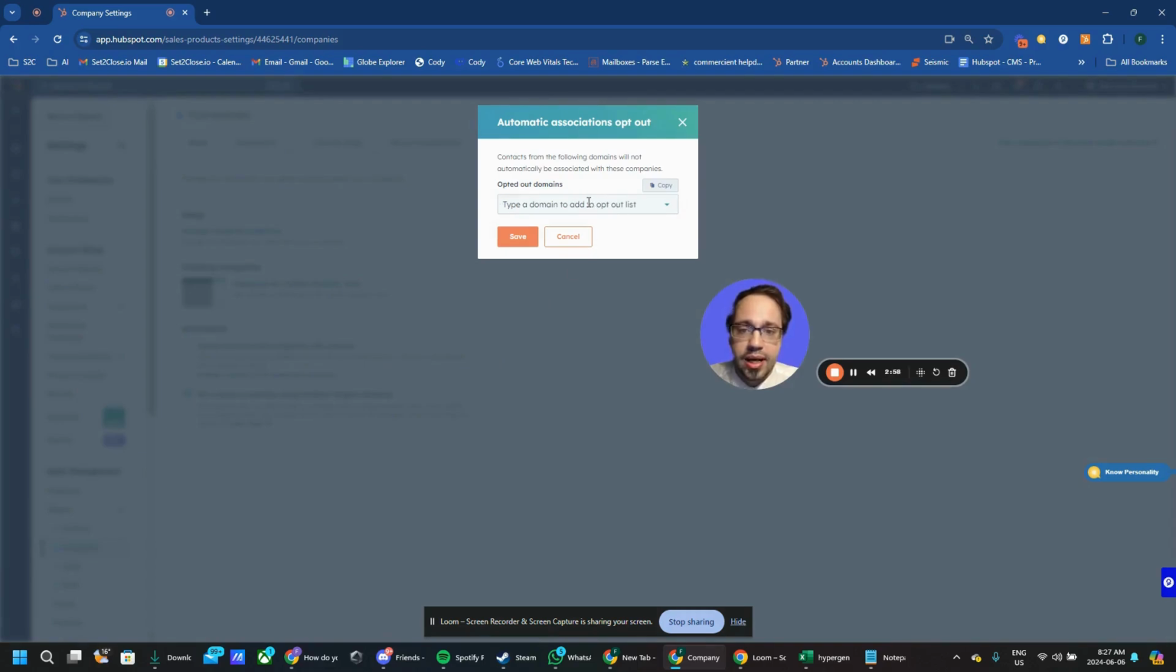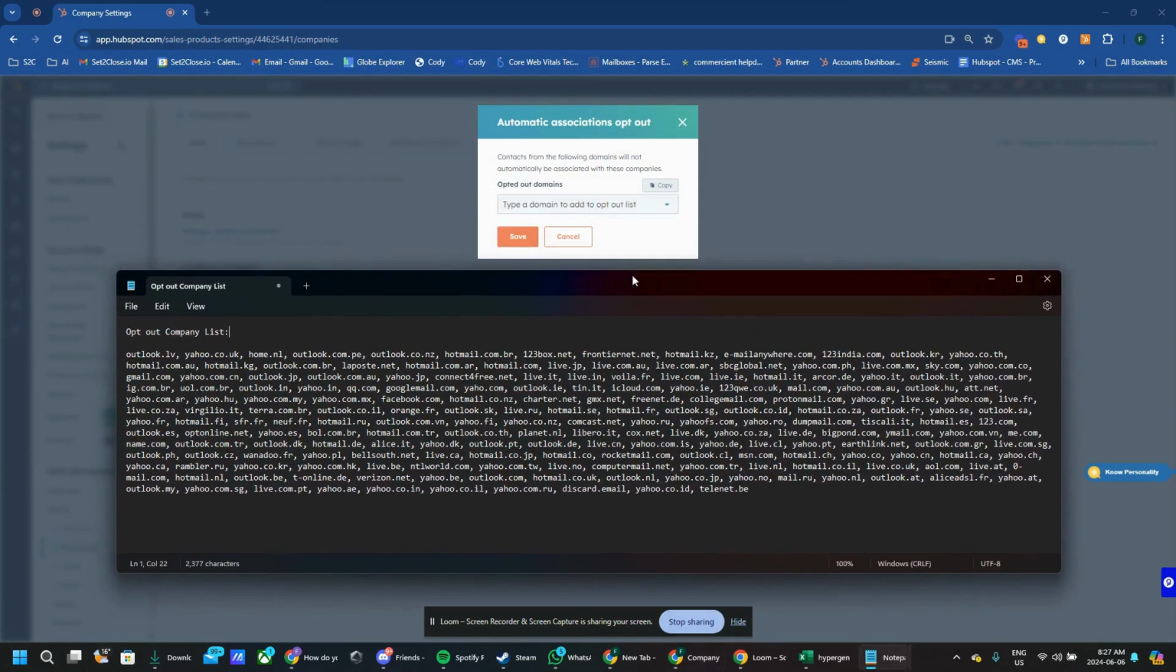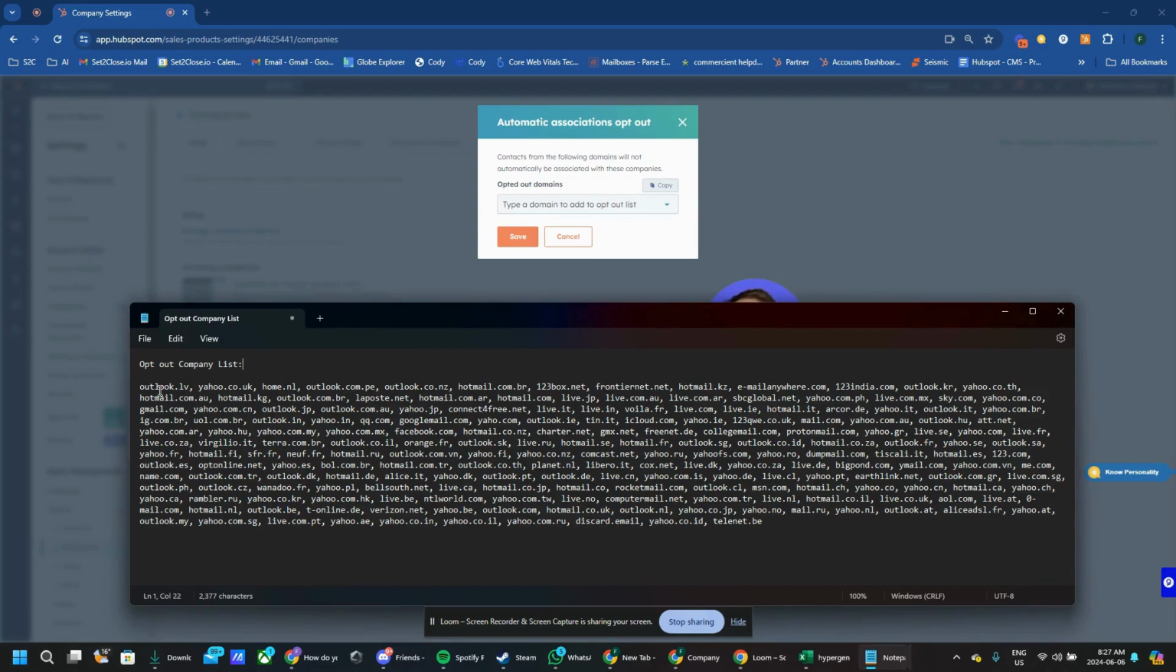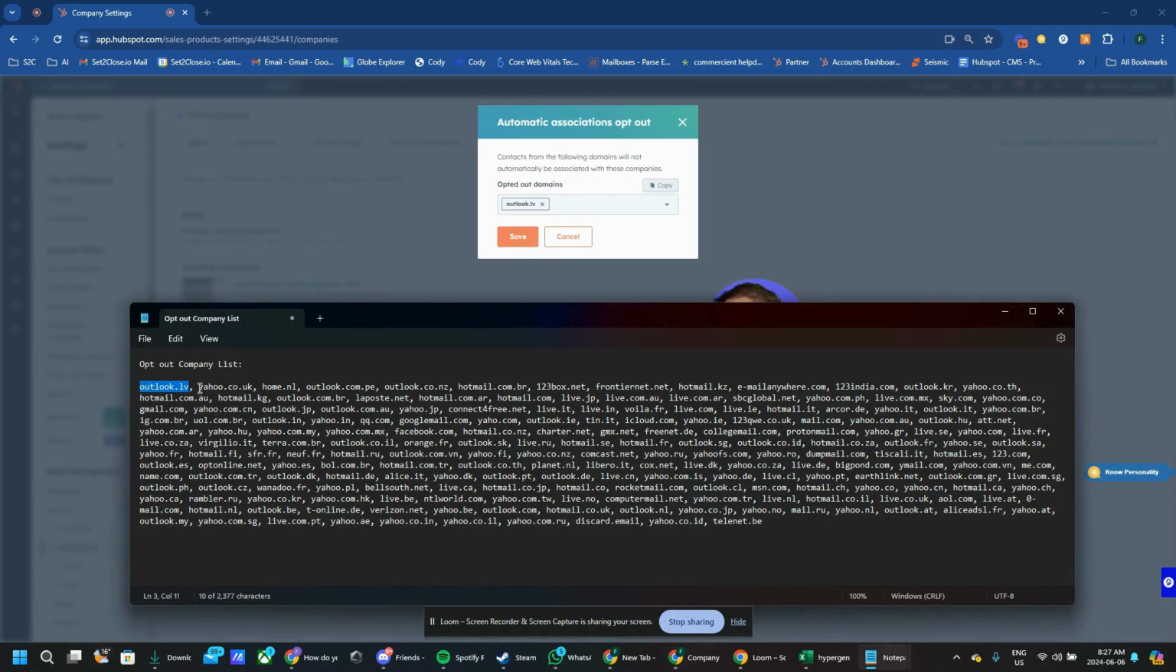And then here's where it gets kind of annoying, because we have to type out each domain specifically. What you're going to do is take your recommended opt-out list. It is quite a lengthy one. And then you're going to copy each of these domains in here one by one. Unfortunately, for all the convenience that HubSpot offers with this feature, it is quite annoying to have to paste each of these in one by one.